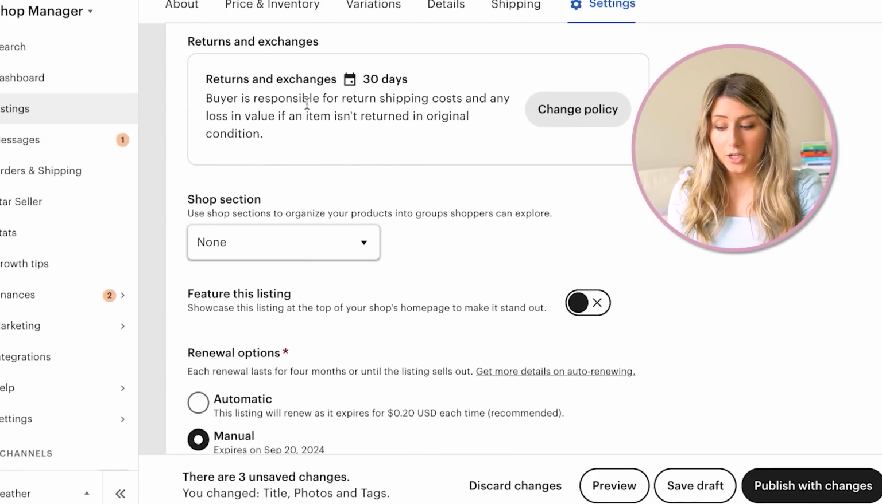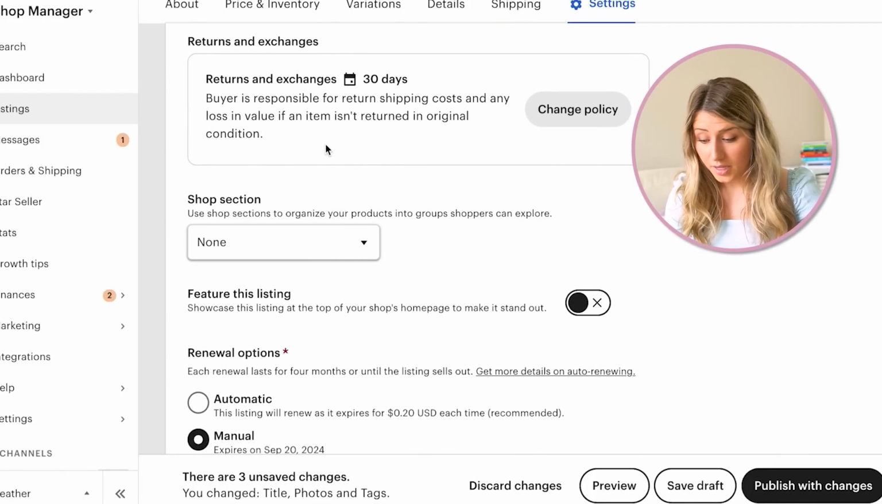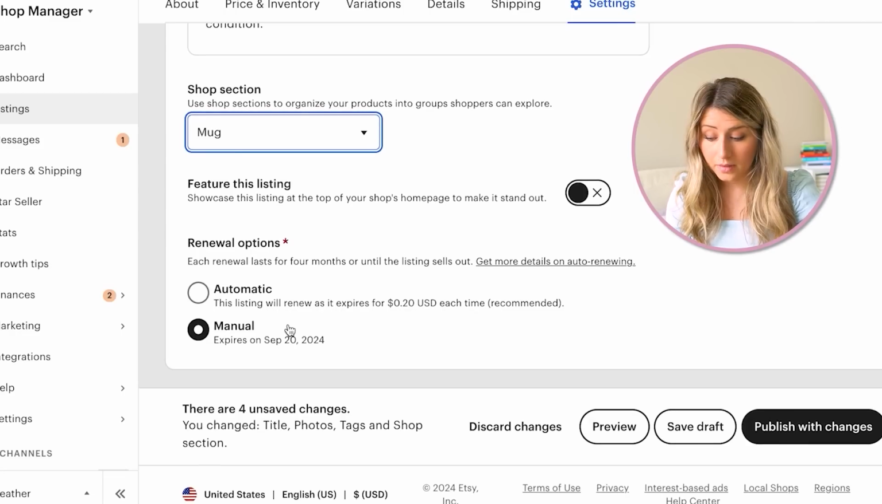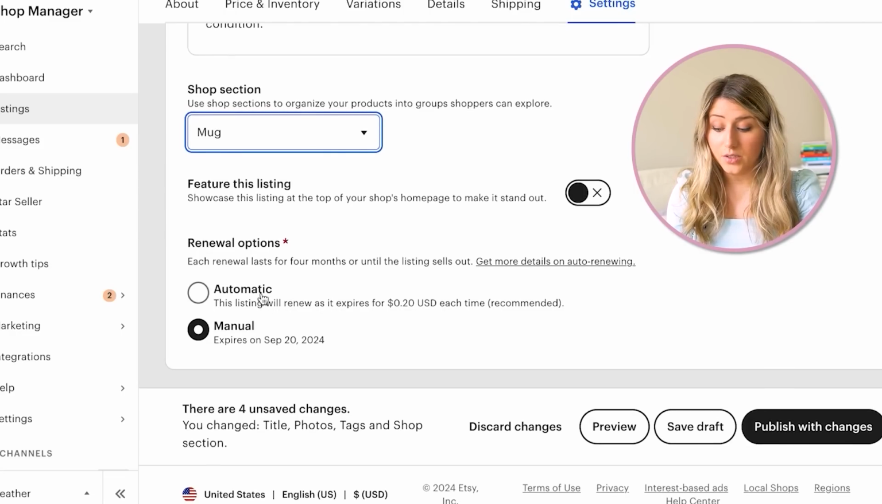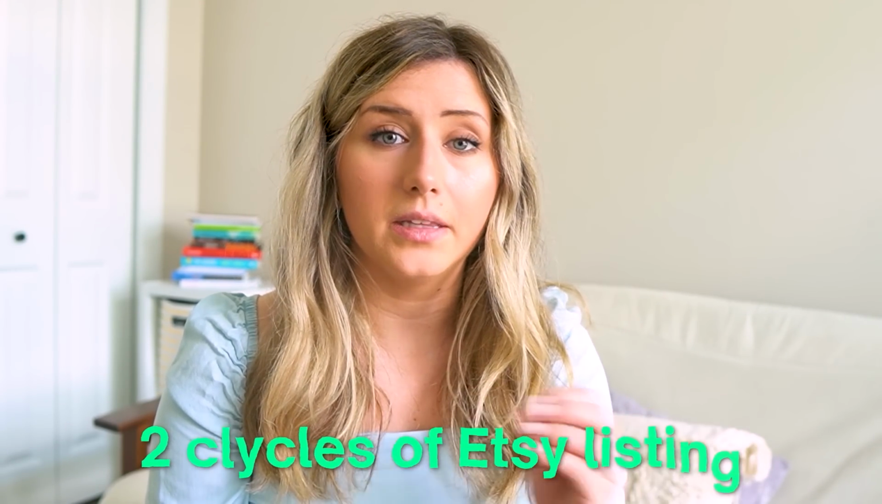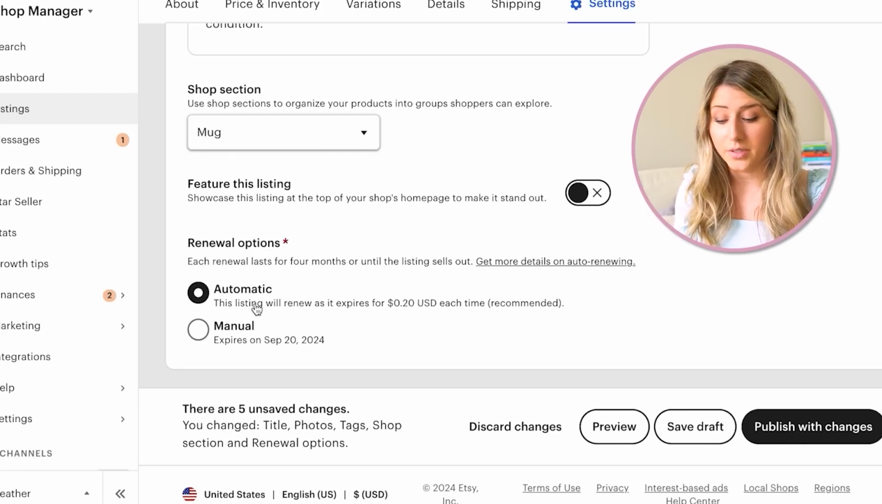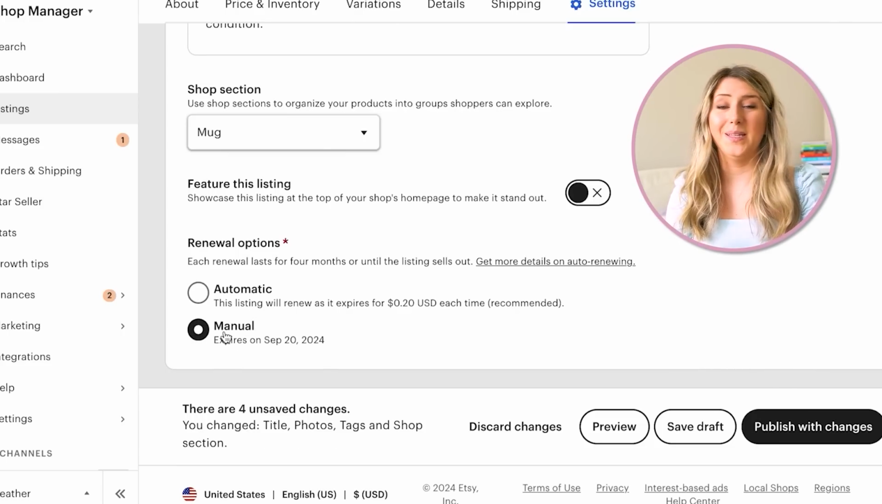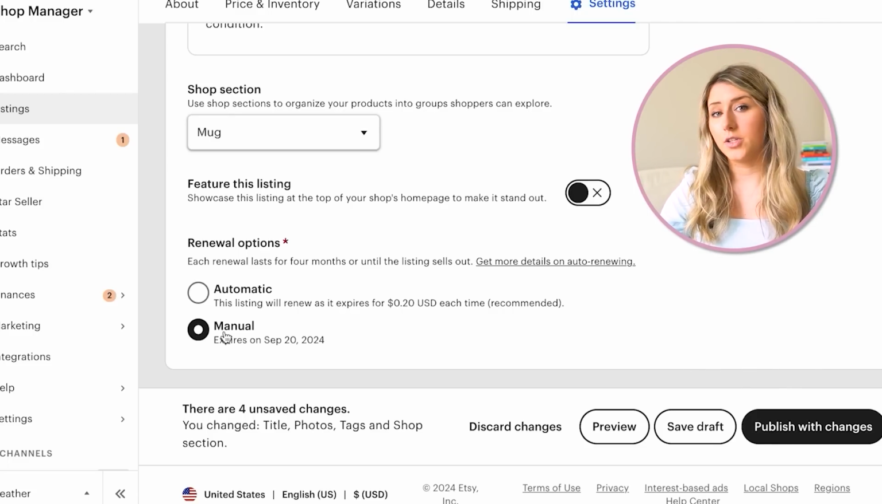Going down, you do want to make sure your return and exchange policies are filled out. We can add this to a shop section. I have a mug section, so I'm just going to add it there. And then at the very bottom, you can set this for automatic versus manual. For me personally, I like setting this as automatic renewal. That's what I go for, and I will deactivate usually after 2 cycles of a listing being on Etsy. If the listing doesn't sell in 2 cycles, then I will set it to manual and let it automatically deactivate on its own. This is my test shop though, so I'm gonna set this to manual. You'll see I'll save it, but just know that in my actual shops, I have it as automatic renewal.